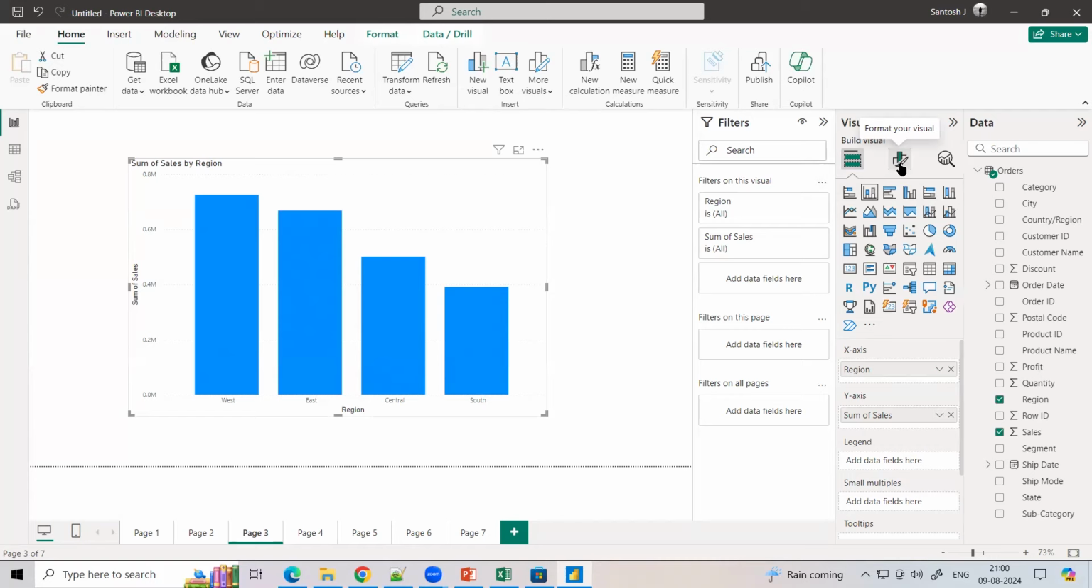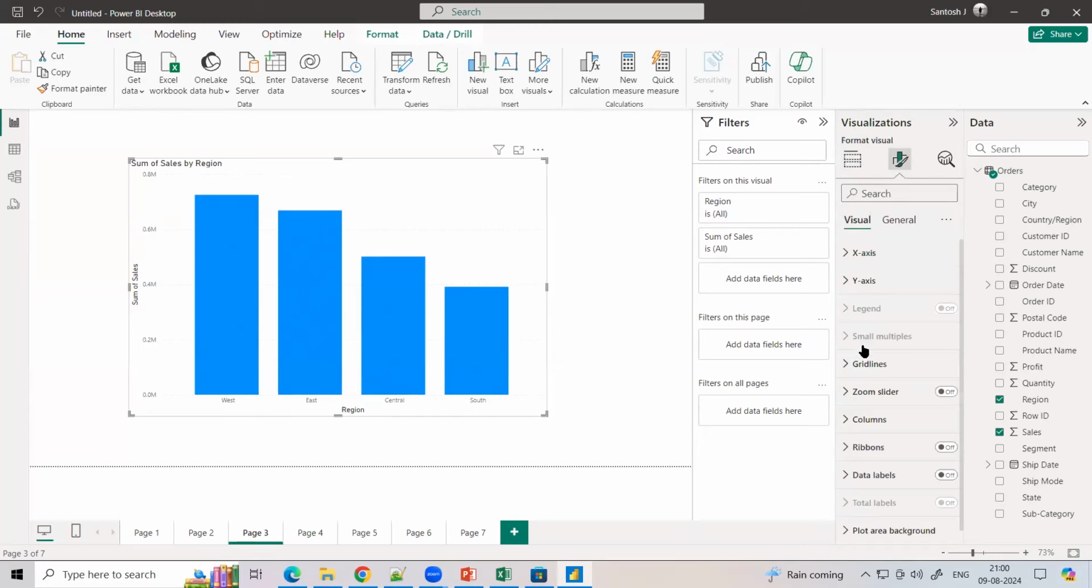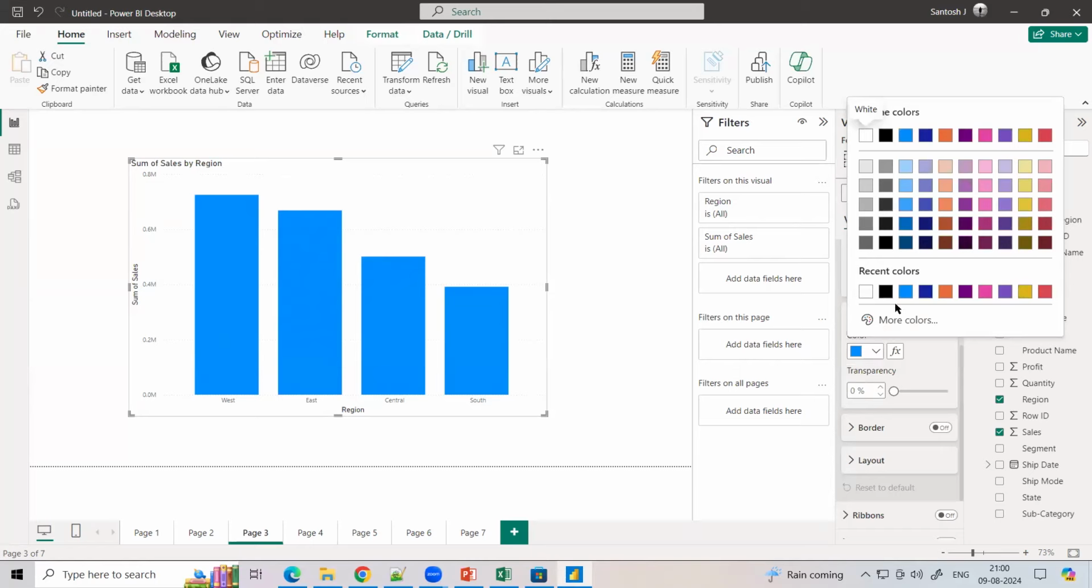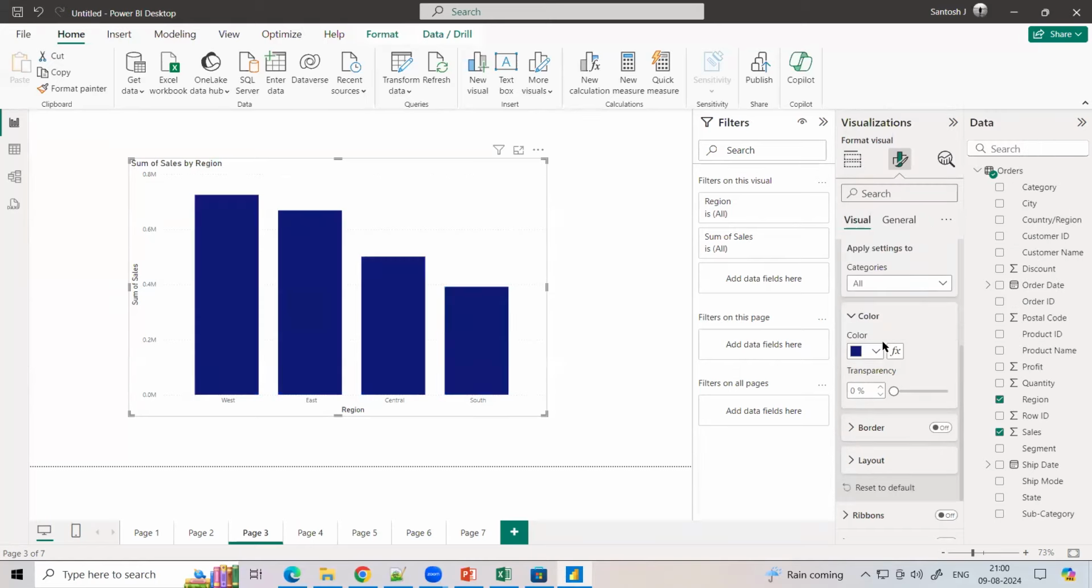I will click here. I'll go to the columns. You simply choose the color and you change it to whatever color you want.